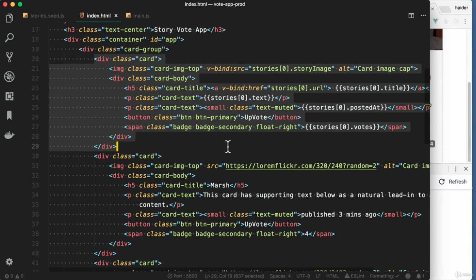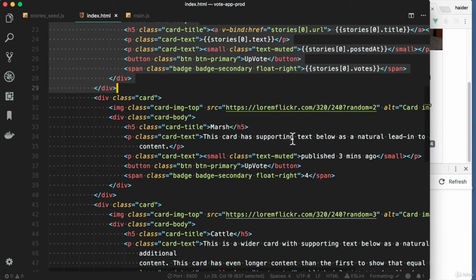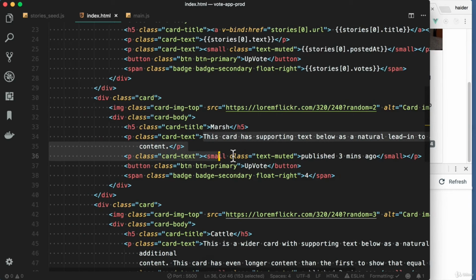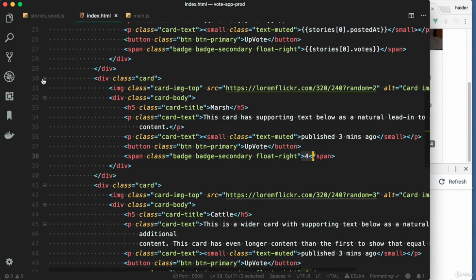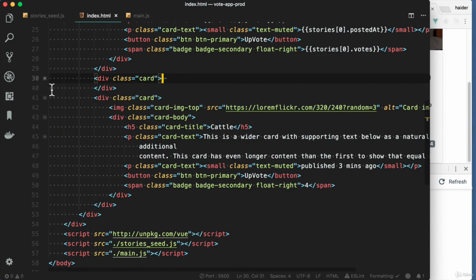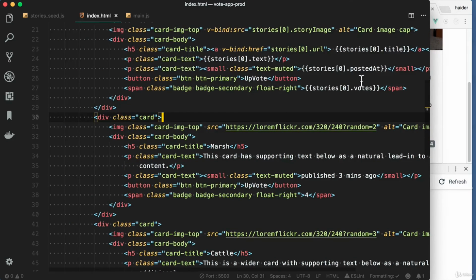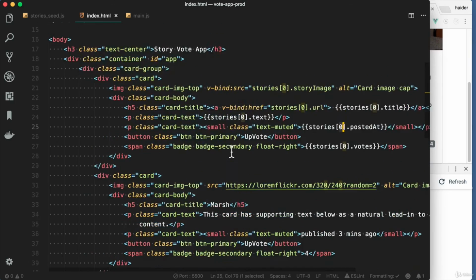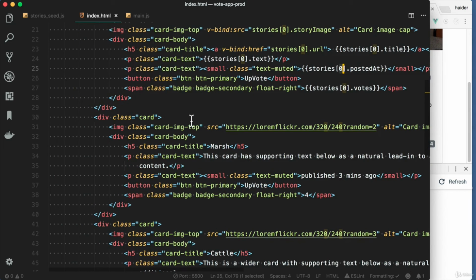Now it's your challenge. It's an exercise for you. You have to bind these properties: source, text, title, text, posted at, votes property. You have to do it for the next 2 cards. I want you to do it, but this time you have to access the second element. You can use the one here. So go ahead and solve the challenge.